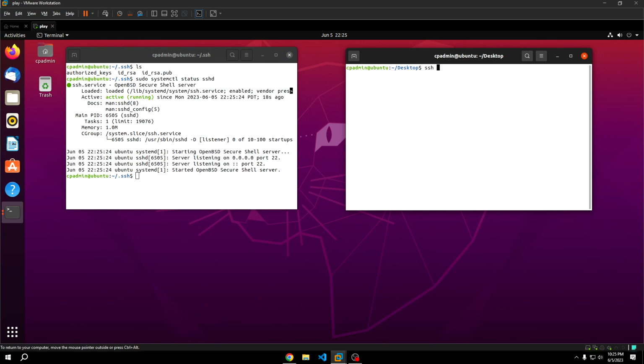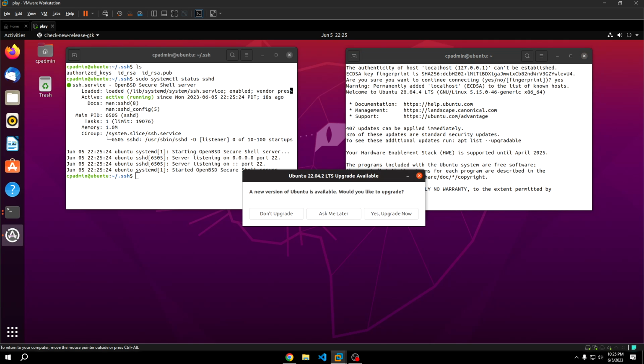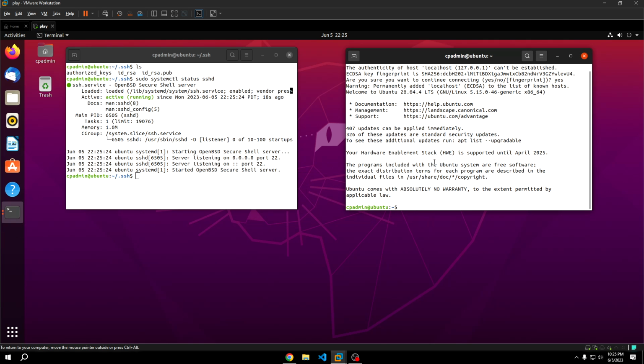And all I need to do is ssh cpadmin@localhost. Now, I'm just going to type yes, and boom. I just logged in using a public and private key pair. I wasn't asked for a password, but what happened was I automatically used this id_rsa.pub file to sign into my own server using SSH because the public key is in the authorized keys file.